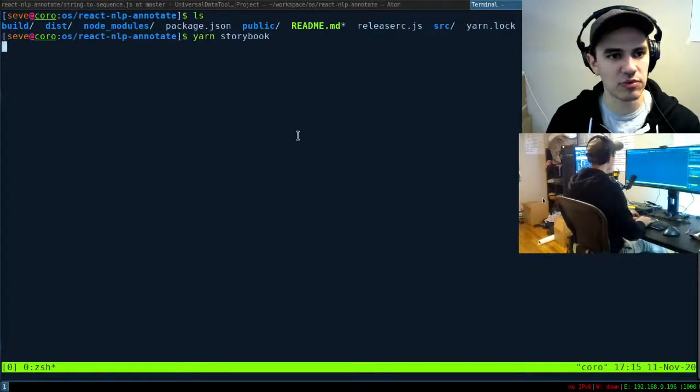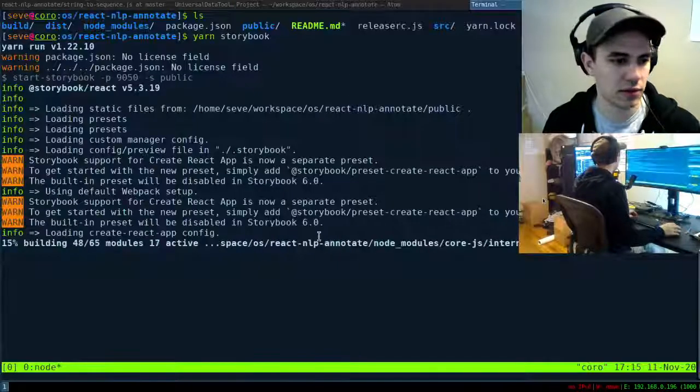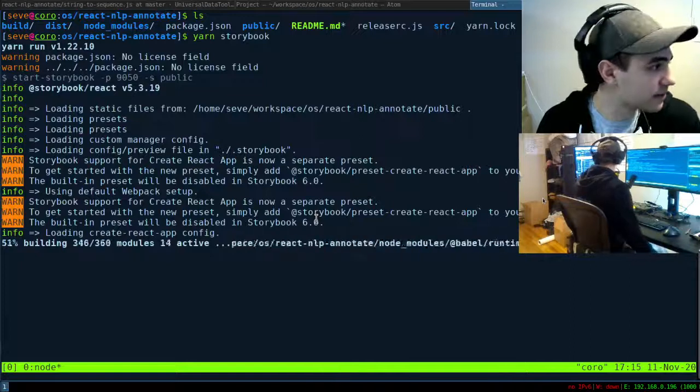We can start prototyping by running Yarn Storybook, which should eventually, when this finishes, give me a browser window that'll let me debug stuff.